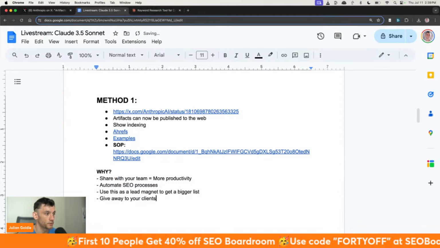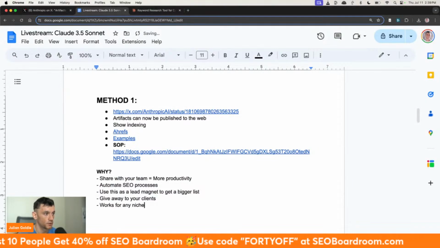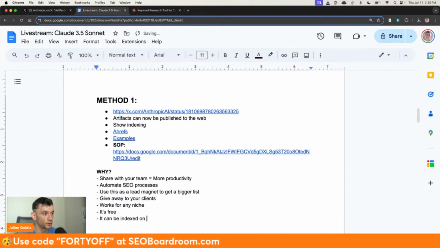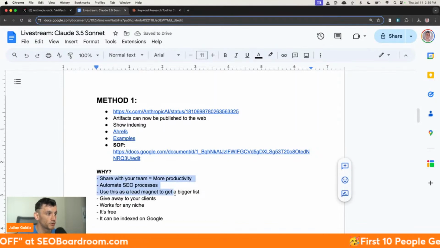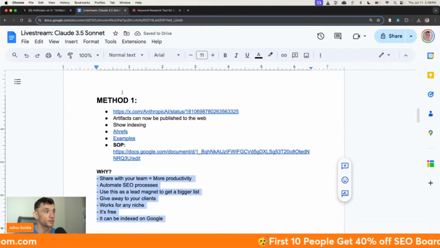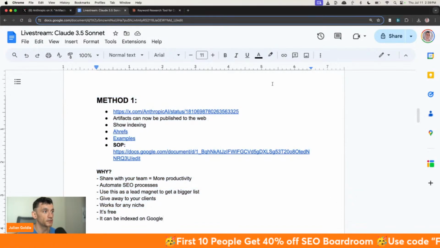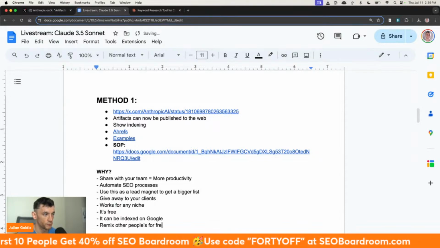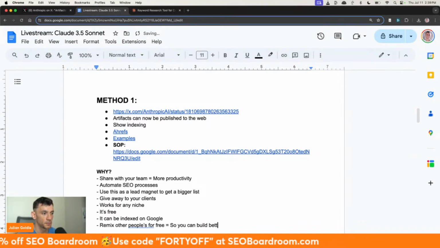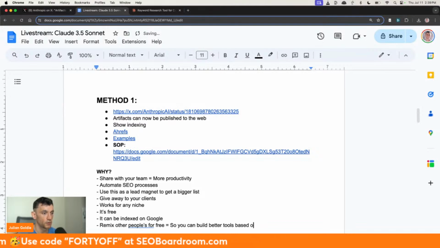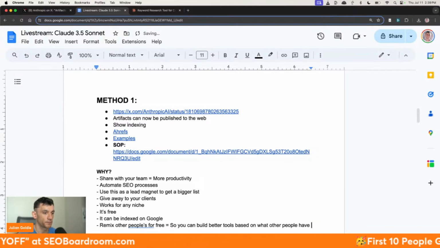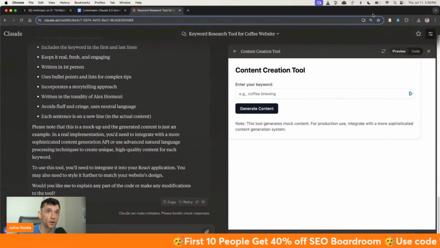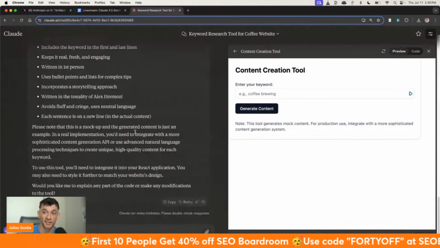And it works for any niche, right? So it works for any niche. It's free. It can be indexed on Google. So we've covered like seven different use cases for using these artifacts. The other thing is, you can remix other people's for free. So you can build better tools based on what other people have done. So really good. There's a lot of cool stuff you can do with that. And it's a brand new feature. Only just came out on July the 9th, US time. So it was like less than 48 hours ago.